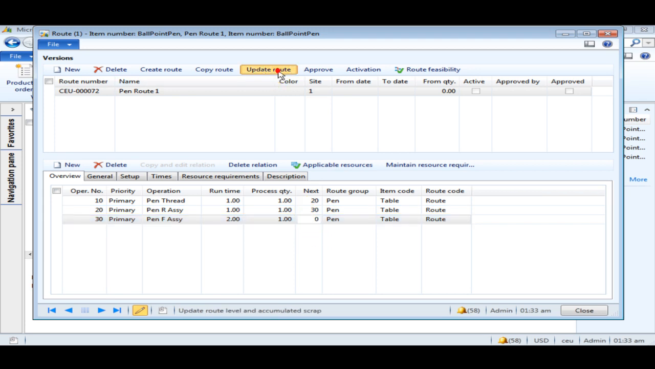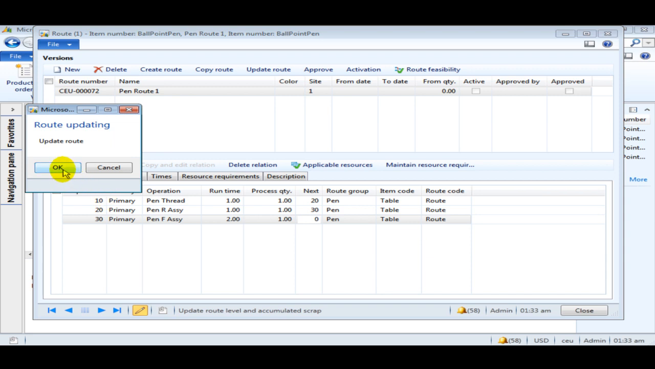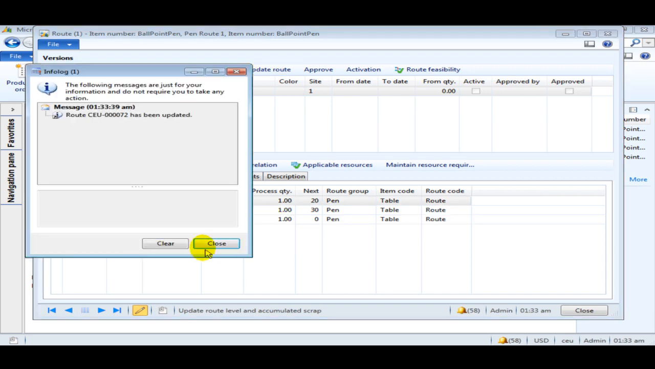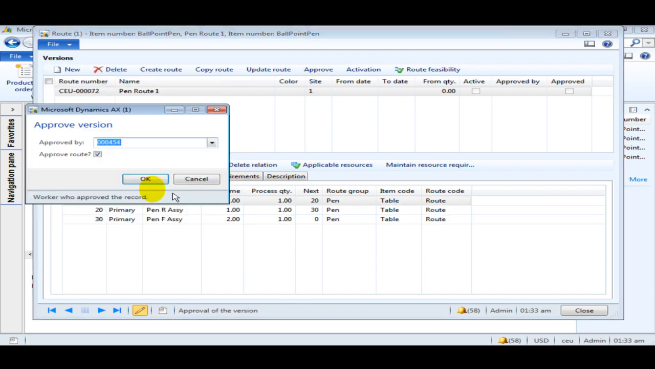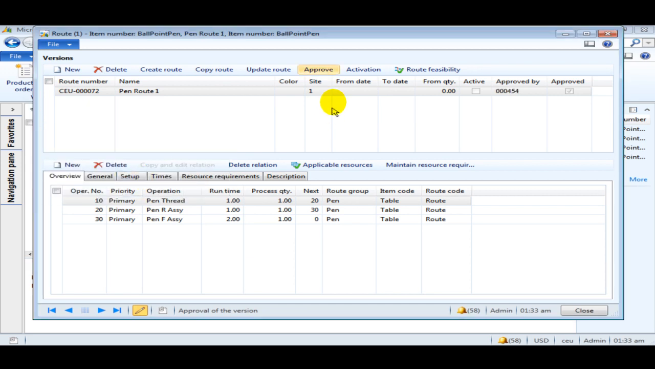You can select on update route. It will check for any errors in the route, approve the route, and activate the same. Once the route is activated, we have a route created for a production order. So this is a creation of a simple route.